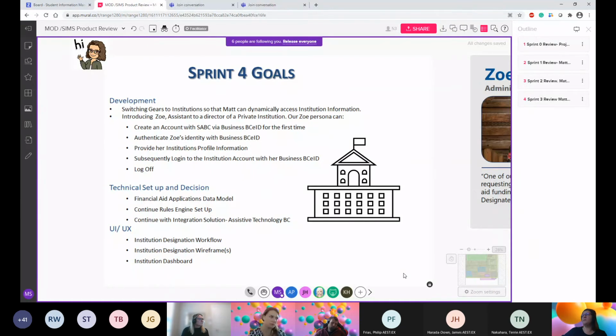And so we're going to start working on the stories where an institution user signs in and an institution user starts setting up their account. Institution users are different than students. They do not sign in using a BC Services card. They will be signing in using a business BCeID. That was a business decision that we made about 2 years ago, that we would be moving all of our existing users over to a business BCeID.